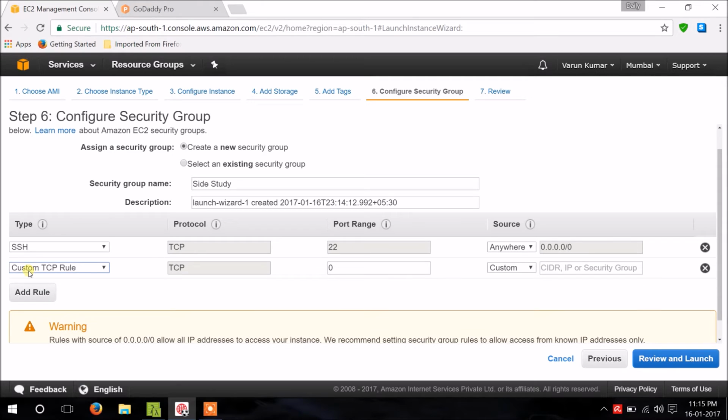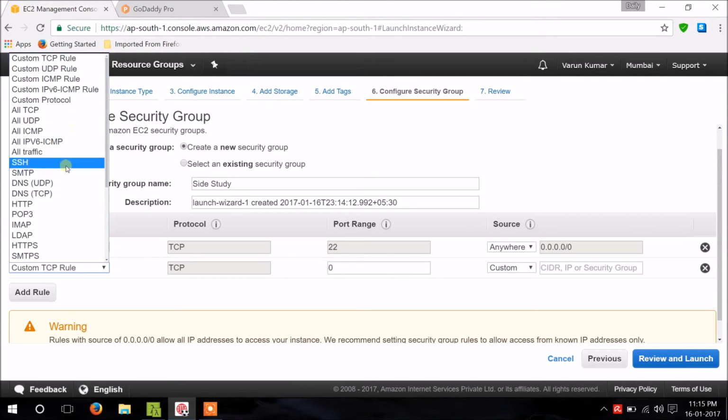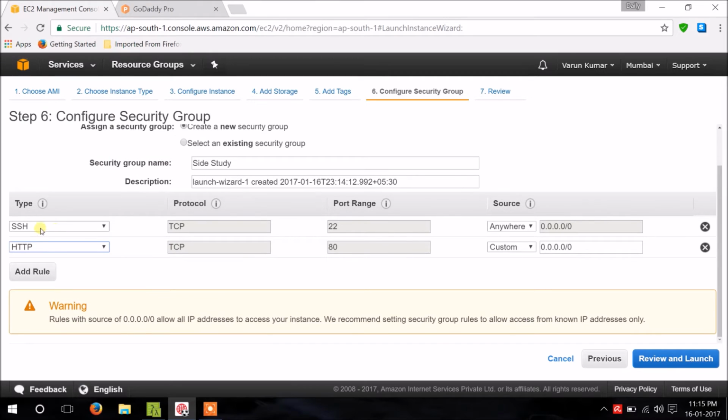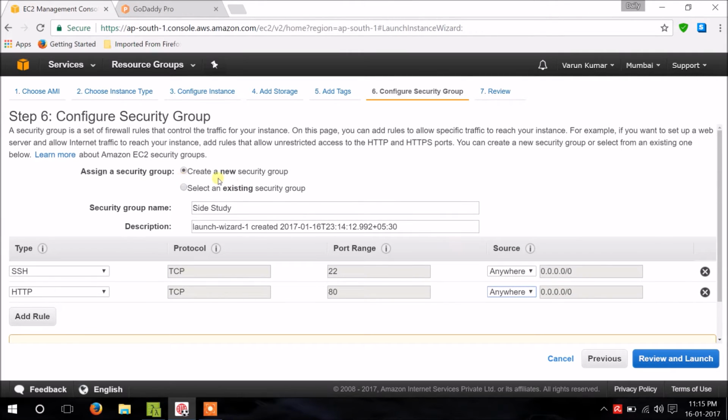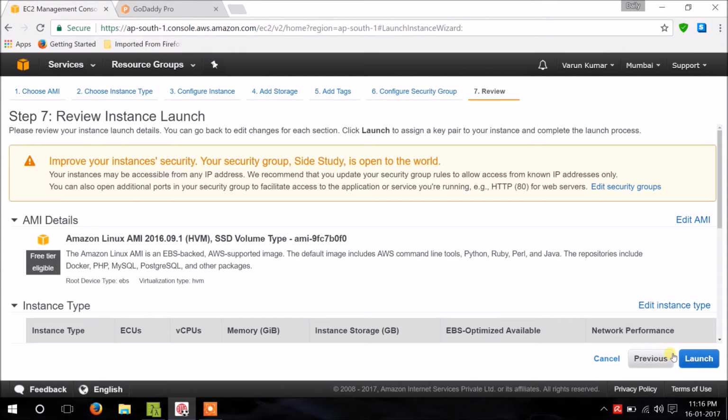After that, there is another rule I will be using. It's the HTTP rule. This protocol will be used by the external world to send HTTP requests to the server. So we'll choose anywhere here, and don't choose HTTP to my IP. It will be anywhere always, because all the world will be accessing your server with the help of the HTTP protocol. Okay, so this looks good. We are creating a new security group, but after we create it, you can use it over and over and over, right? So next we'll be reviewing the instance.